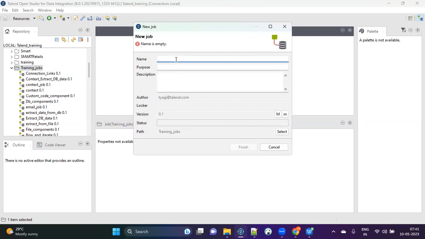That's one other problem. So I'll now give the job name as extract data from file. Okay, this exact name is already there somewhere. So I'll just add B. Whatever the name, if the exact name already exists somewhere, it shows me that it is not possible to create that.